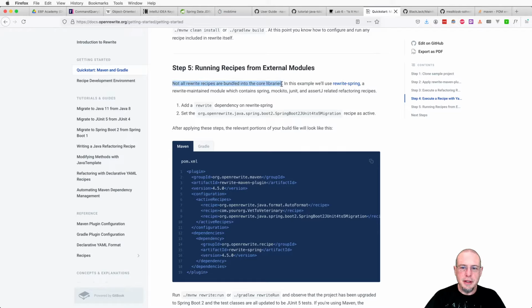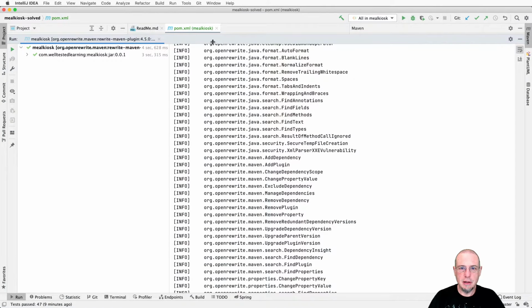So this is confusing. If I understand what this is saying correctly, it's that there are recipes that are not part of rewrite core. So I'm going to need to pull in rewrite Spring, which is what it looks like here as a dependency of the plugin. Let's try that. So let's pull that in, and then we'll run the discover and see if that gives us anything in addition. So let's go back to here.